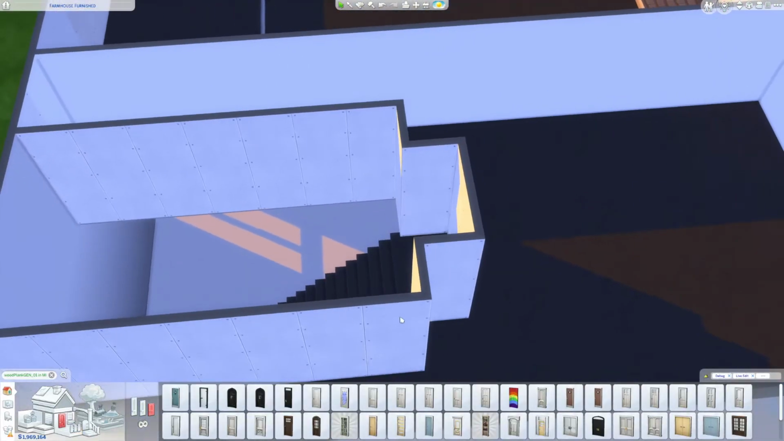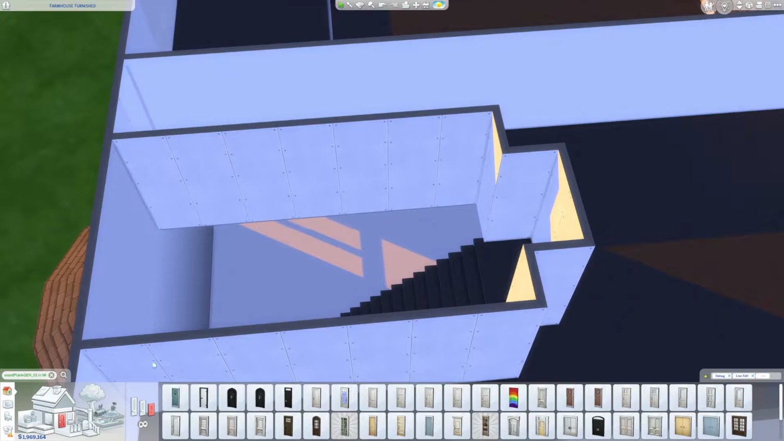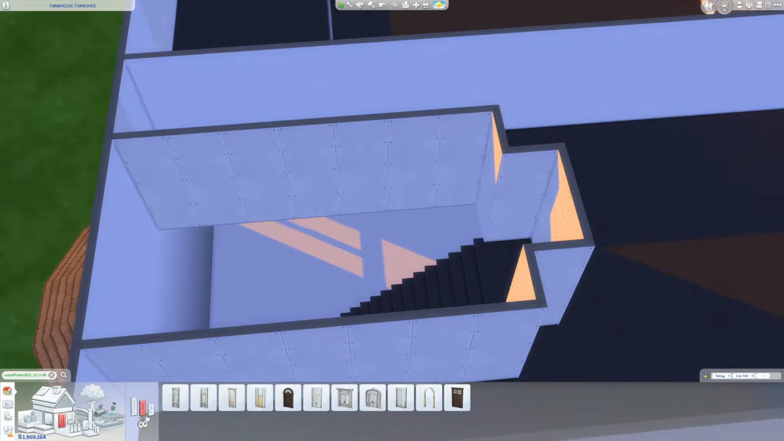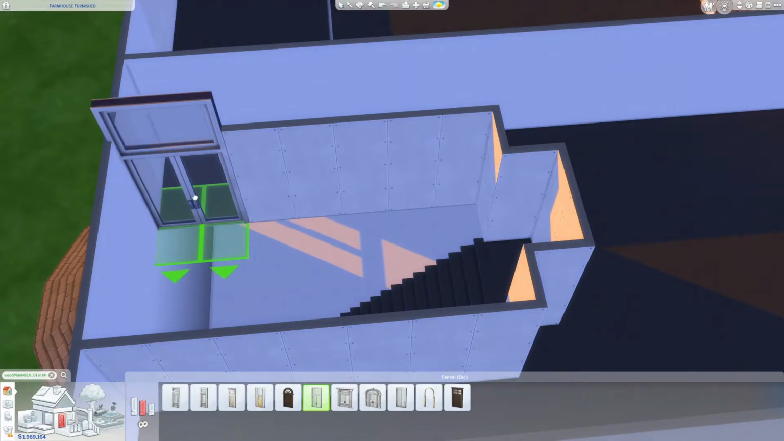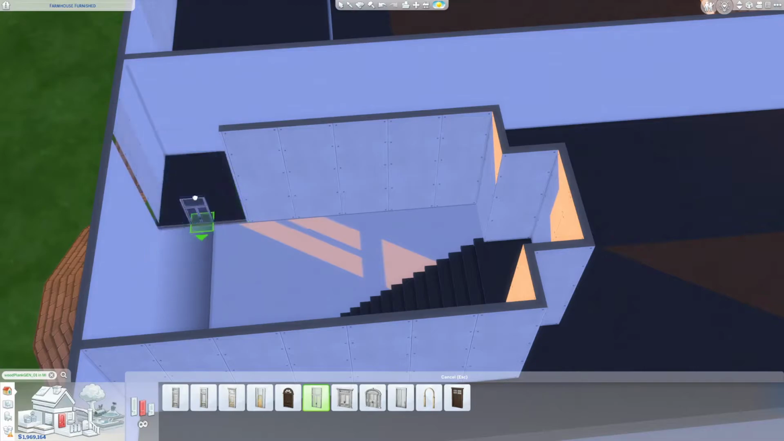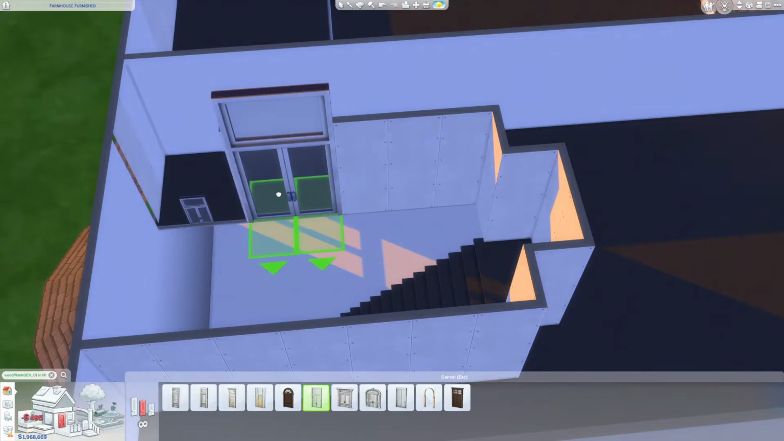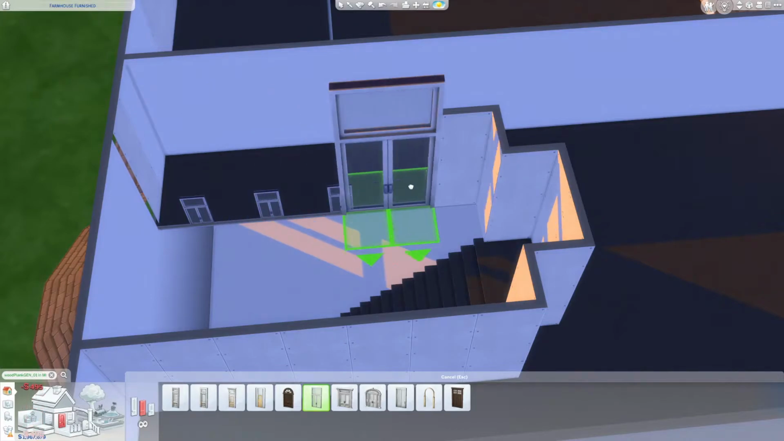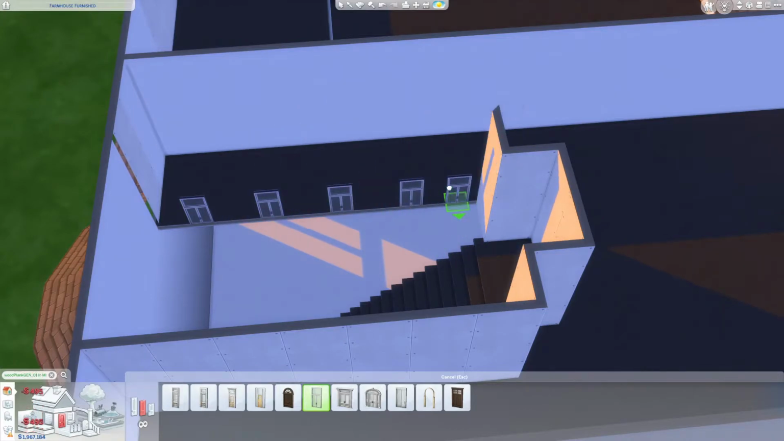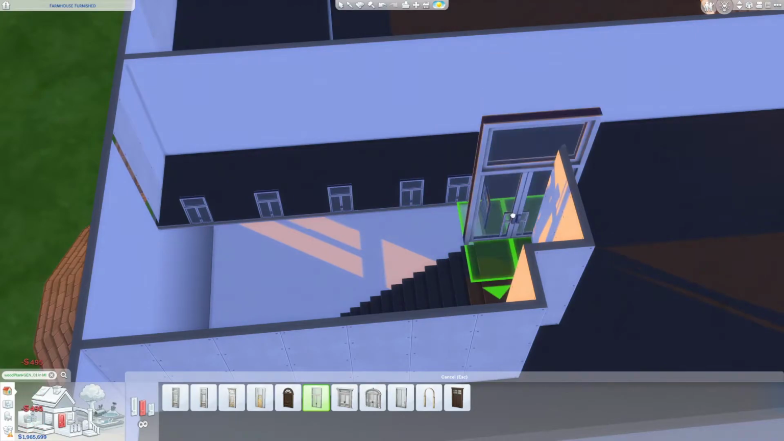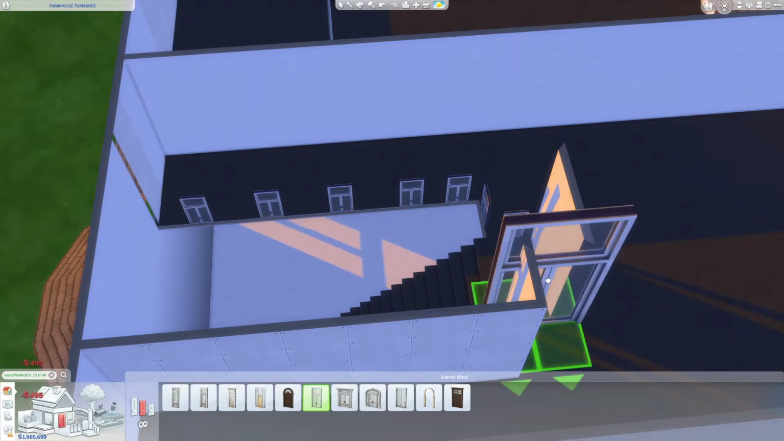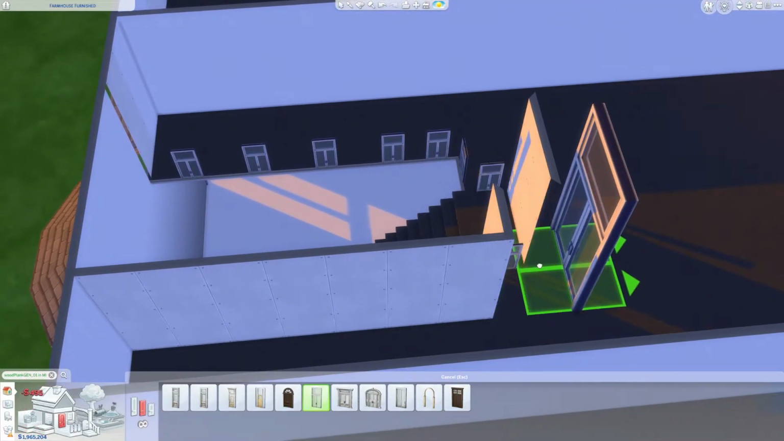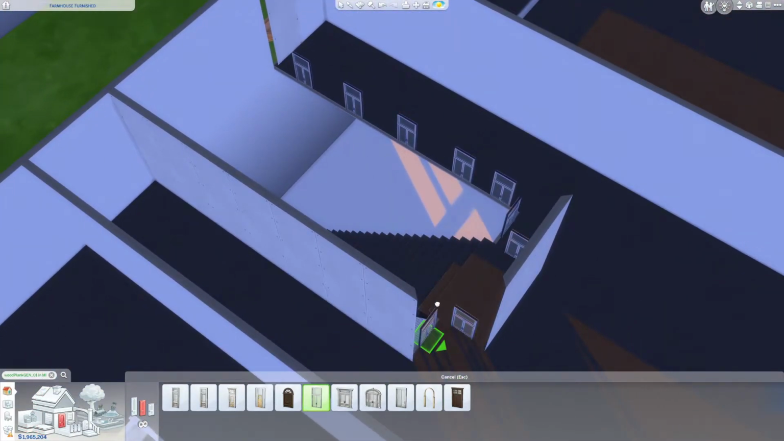So what I'm going to do now is I'm going to get rid of these walls so they look open. I'm going to use doors for that, and these doors are just a level higher than the actual wall height of this floor. There, there, there, there, here, here.